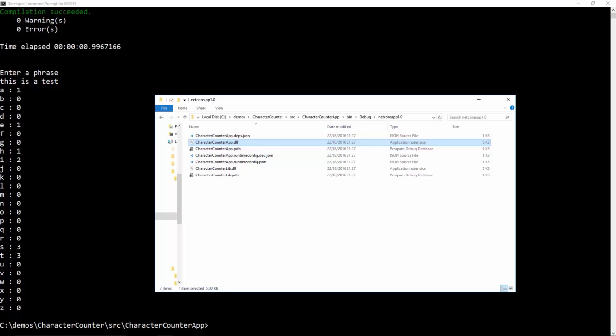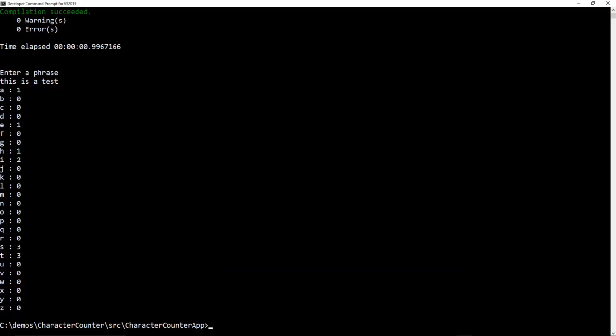Notice that when I ran this, I just did .NET run. I didn't enter a command line parameter. So it just then asks for a phrase from the console, we type something in, and it does the count.